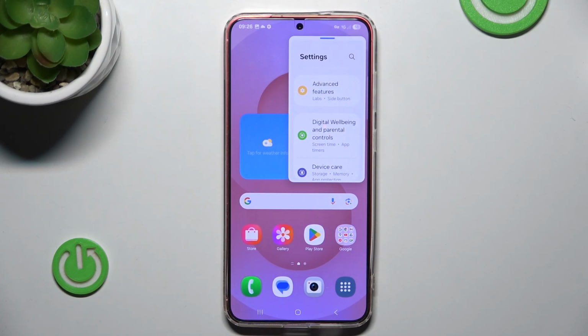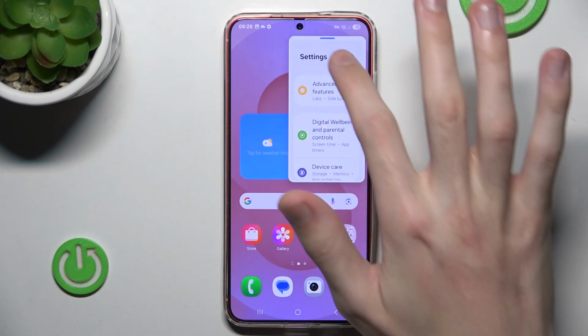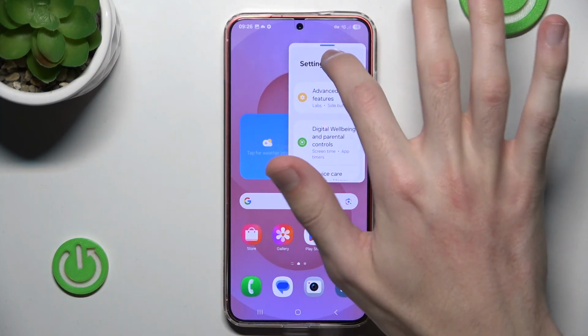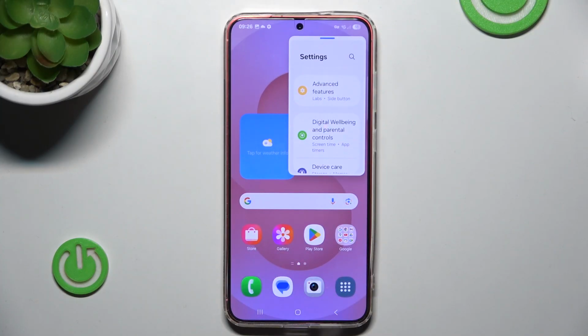In this tutorial, I will show you how to open apps in the little pop-up view, as you can see here, on Samsung S25 Plus. Let's begin.